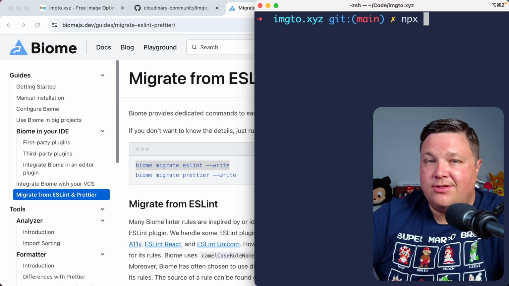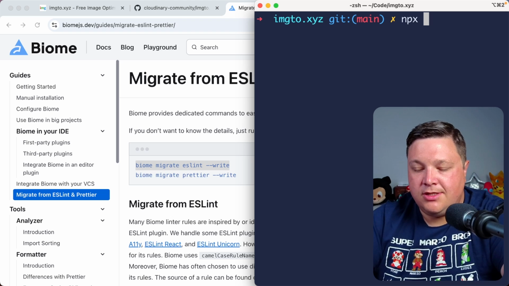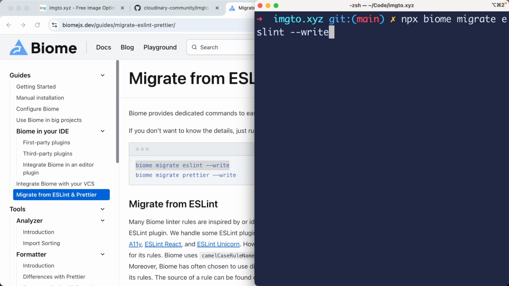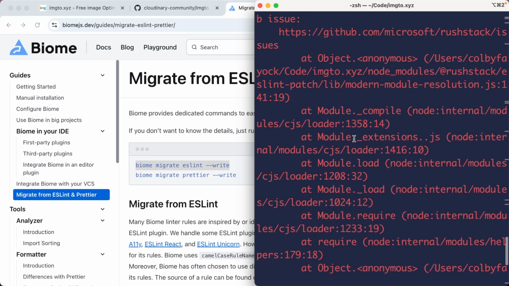Otherwise, I can add it as a script inside of my package.json, but we're only going to use it once, so that probably doesn't matter that much. But now if I paste in the rest of the command after that and try to run that, if I hide myself here, we can see that we actually get an error when we're trying to run this.